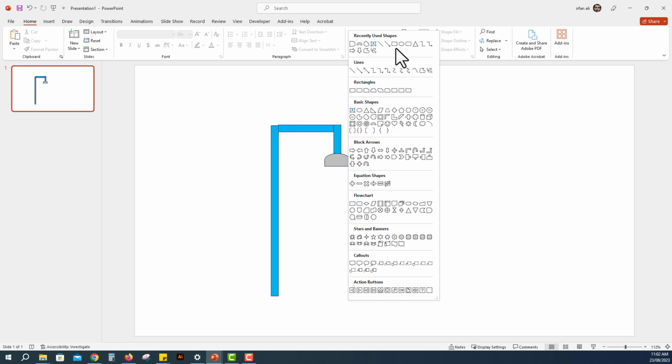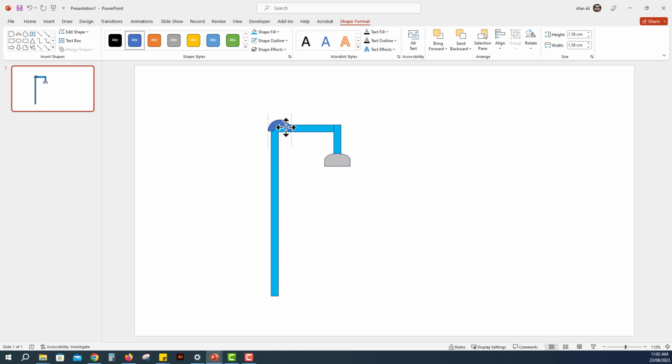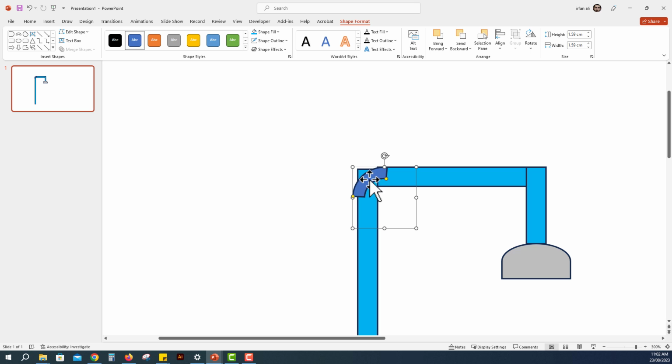So for the elbow I will go to the shapes again, and I will take this semicircle or block arc. So I will make a block arc here. As you can see, we will adjust it. I will adjust its bottom as well as it to the right side. So I will adjust it. I think it is looking fine now, but I will increase its diameter.